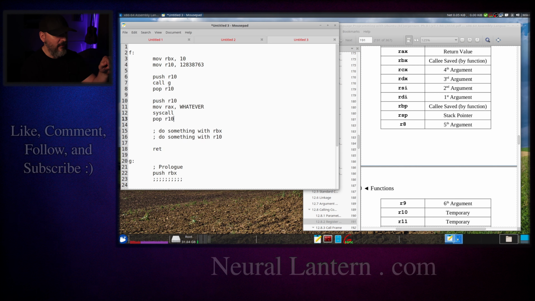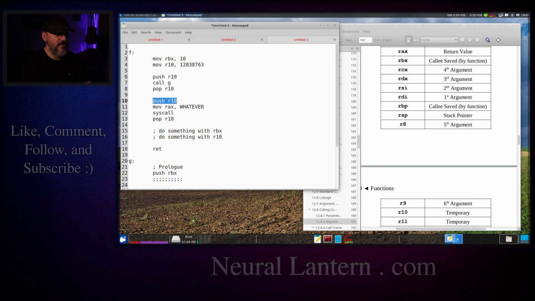And of course, if you were clever, you probably would put the call to G inside of that system call push pop pair, so you could have one less push pop pair. But I'm just saying there's no guarantee R10 is going to survive. So you always have to preserve it if you ever want to use it again. So this is another way that the ABI can help you save time.